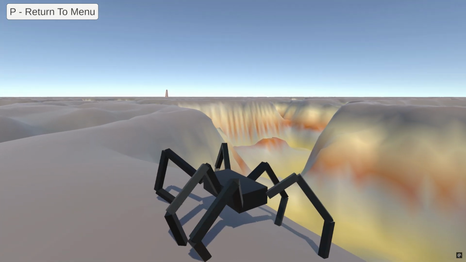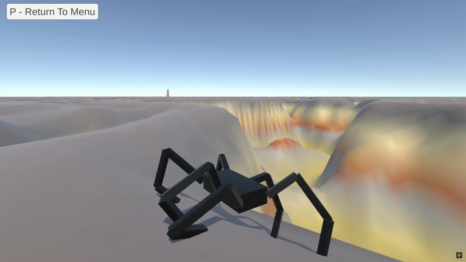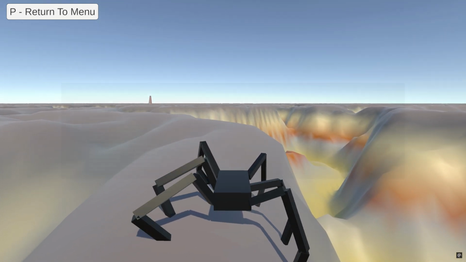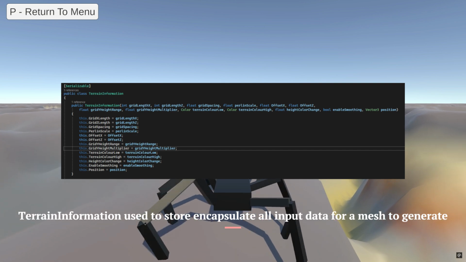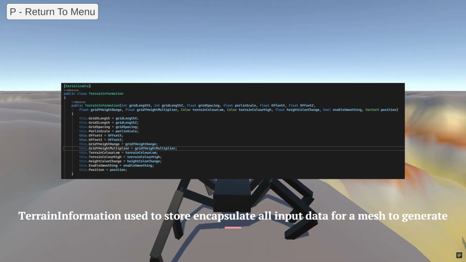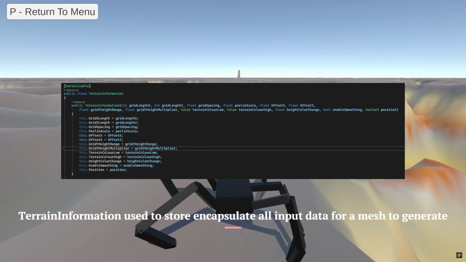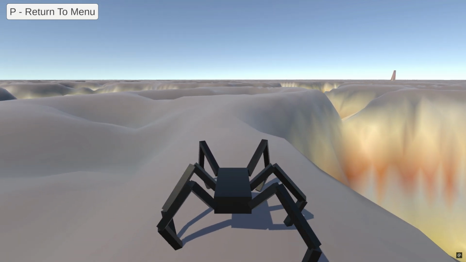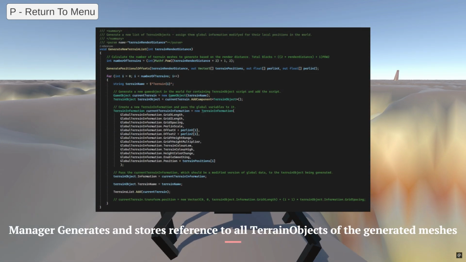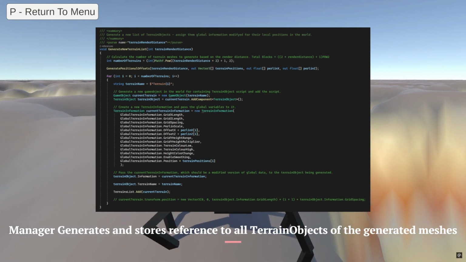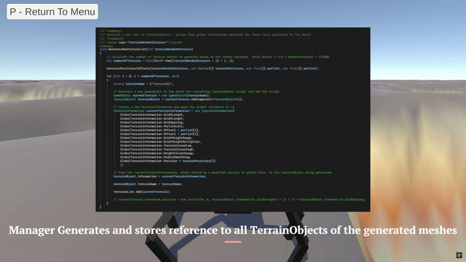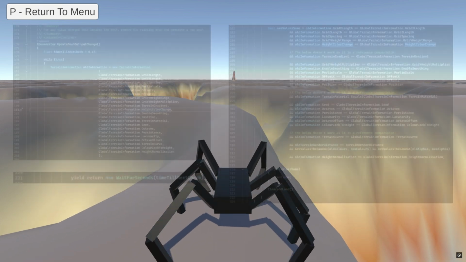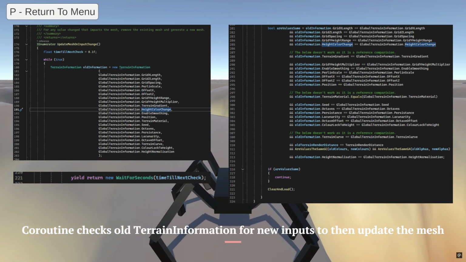The mesh generation code was split into 3 scripts to improve modularity: Terrain Information, Terrain Object, and Terrain Manager. Terrain Information is a non-MonoBehaviour class that holds the input data for mesh generation, like grid size and height parameters. Terrain Manager uses a global terrain information variable to store terrain settings and a list of generated meshes. When settings change, it recalculates positional and Perlin offsets for each terrain tile to ensure cohesion across seams. A loop generates new terrain object instances, passing adjusted terrain information into each.